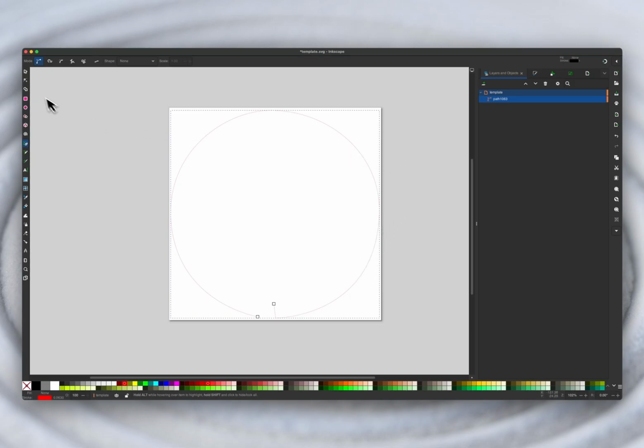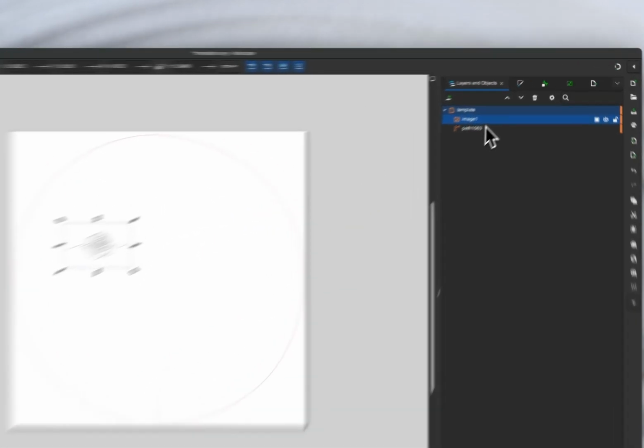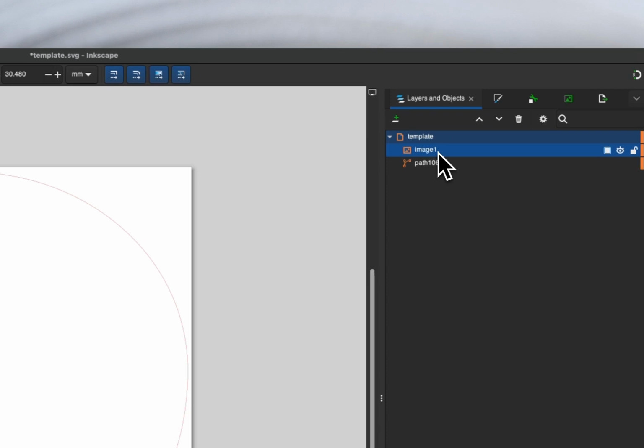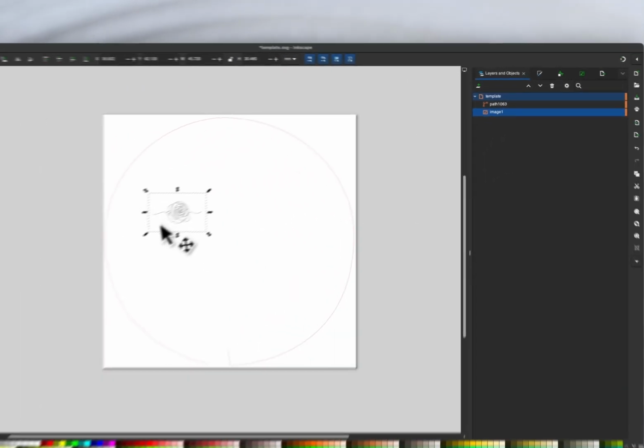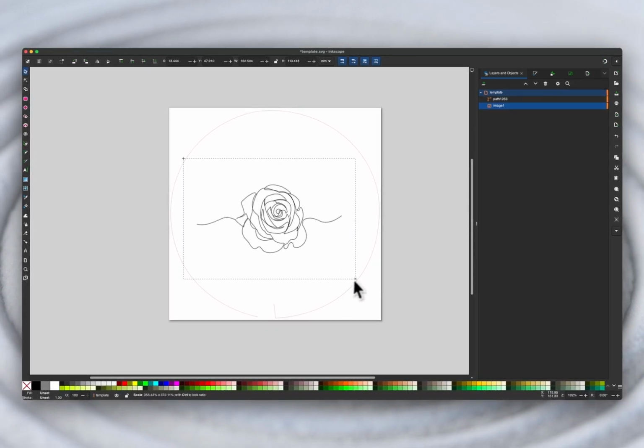I have a JPEG reference image on my desktop that I downloaded earlier, and I'm going to drag and drop it from my desktop into the Inkscape window. The image should import on a new layer, which you can see in the Layers and Objects panel on the right-hand side of the Inkscape window. In the Layers and Objects panel, drag the image layer under the template layer so you can continue to clearly see the template over the reference image.